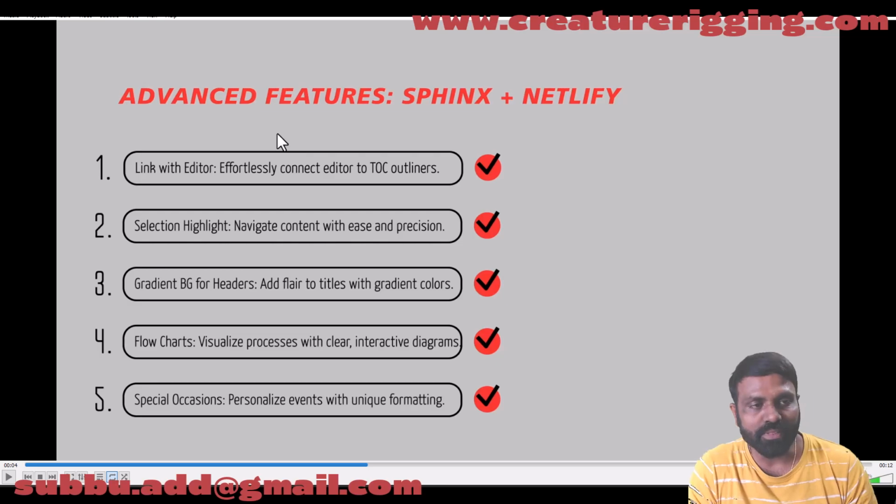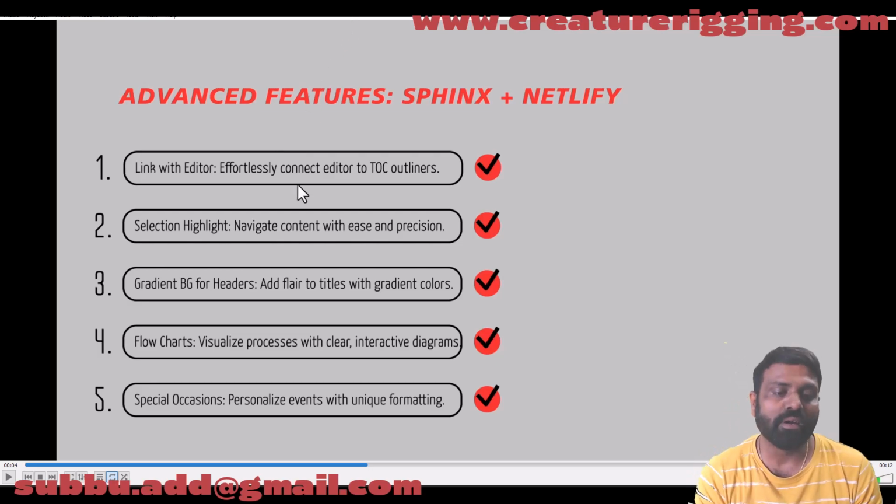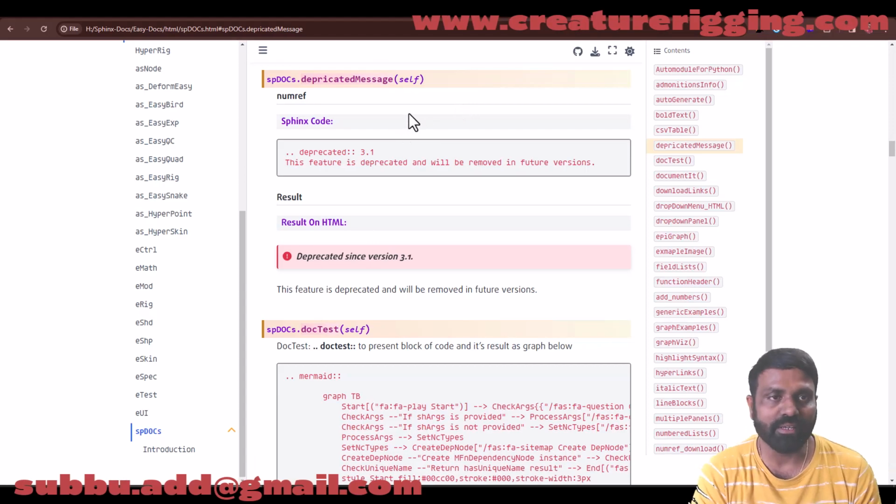How to link with the editor, then some highlight features of selection headers, which we can see. Then the gradient background, how I have given it, I will show. Flowcharts, and how they help in understanding the logic behind each function of these modules. Then there are many other occasions where we need special formats to format our documentation within the Sphinx module. So those things we can see now.